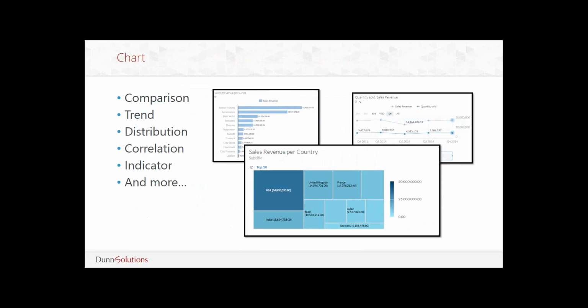There are several chart types available. We have your typical comparison charts like bar and column charts. We have trend charts, which are line and area. One I really like are the time series charts, which I'll show you in a little bit. We have distribution, correlation, and indicator charts as well, and a few more, such as you can see here, heat maps and tree maps.